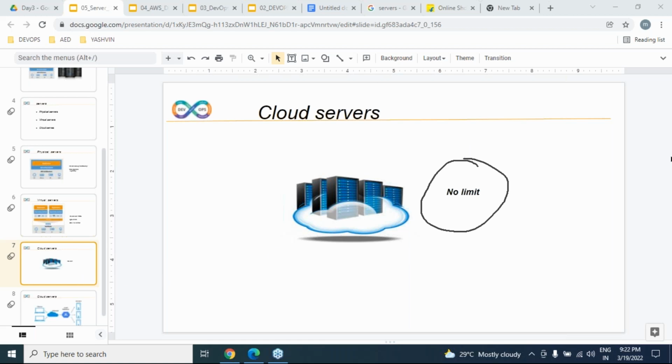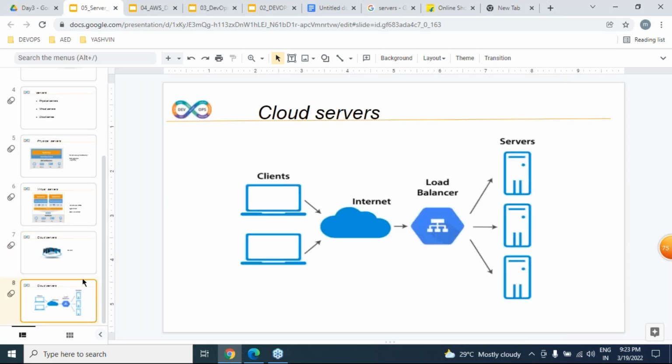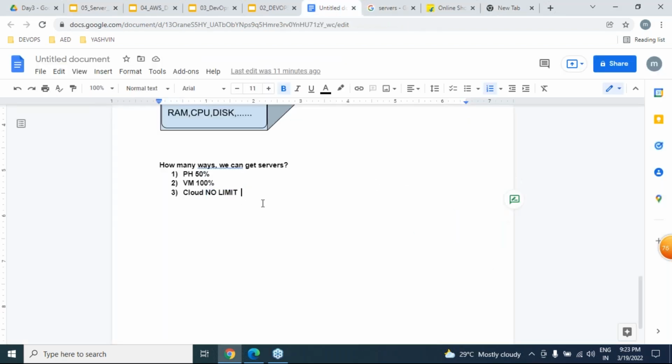So I'll give a good example so you can understand, very briefly, why there is no limit. We are going to understand auto scaling, what I mean by it. Let us understand this diagrammatically.